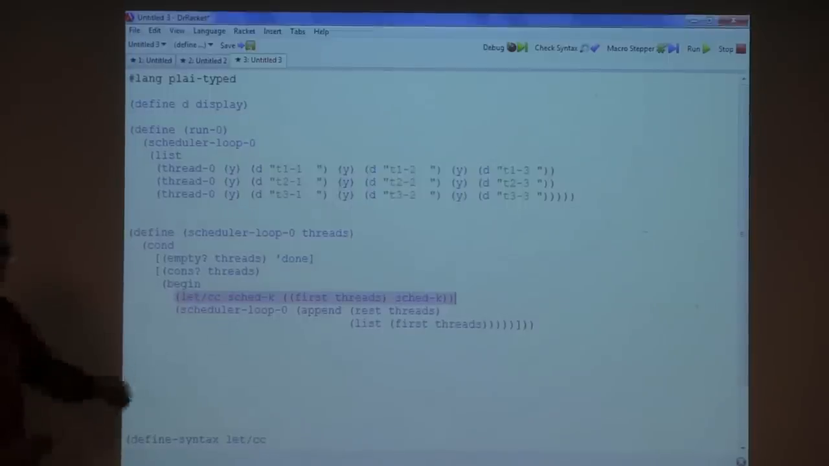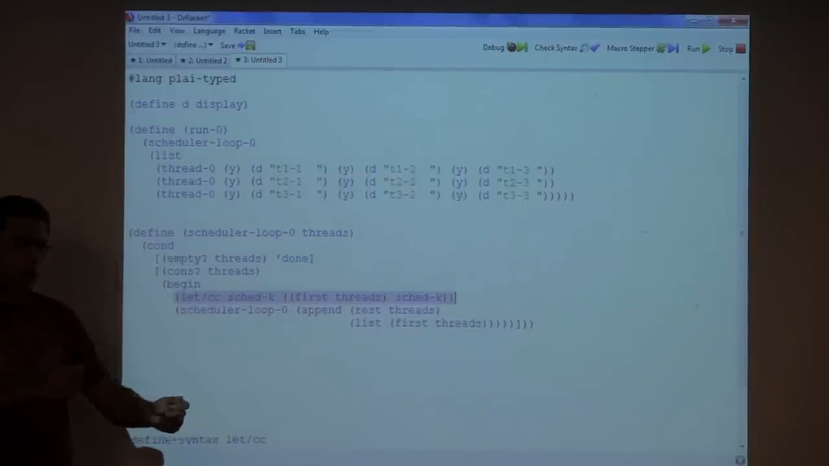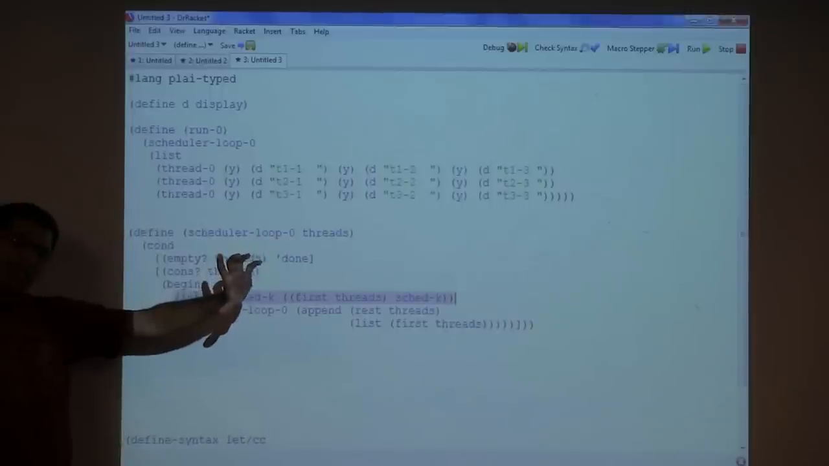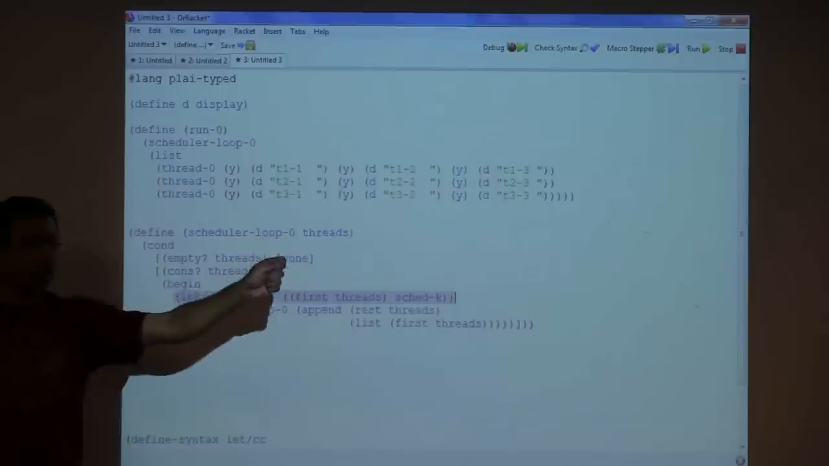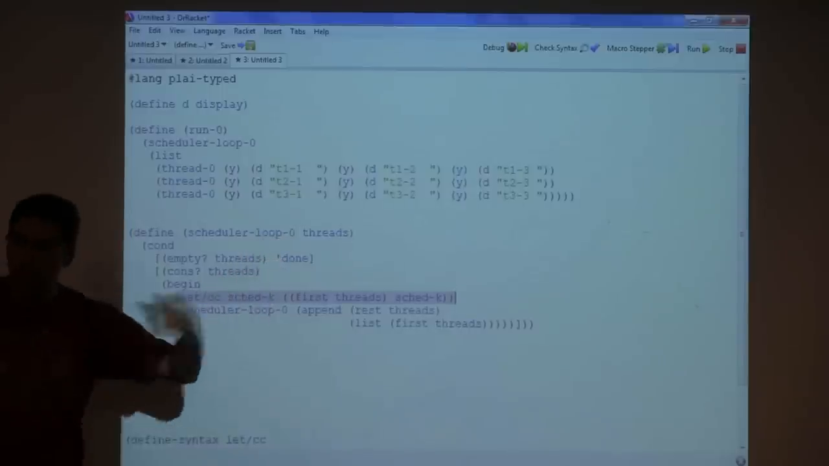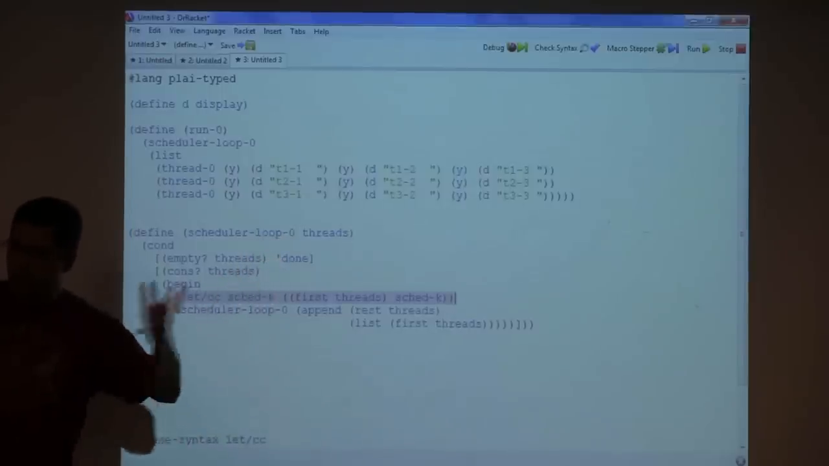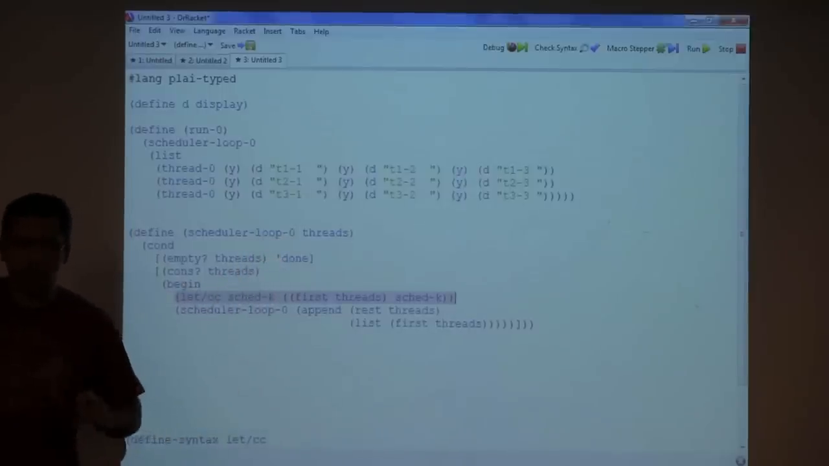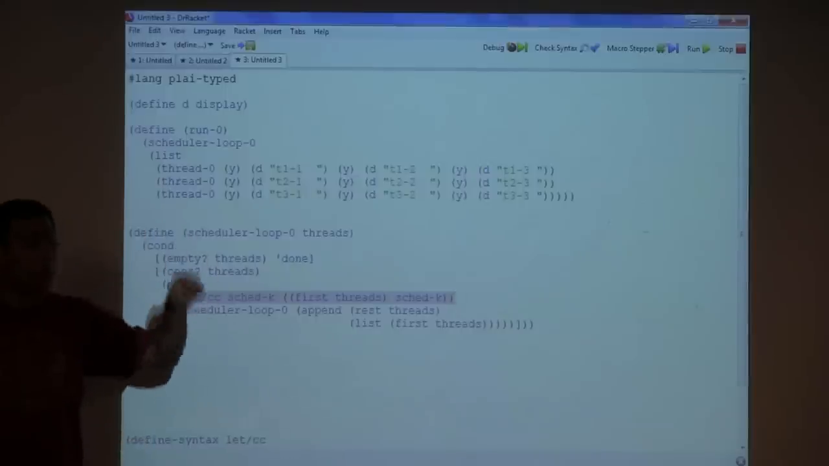right here, right? Whatever value you give to the continuation, it's as if you took that entire let CC expression, erased it, and put that value in its place. That's what invoking a continuation does. It's like erasing that whole expression and putting the value in its place, because that's the k at the point of creation, right?